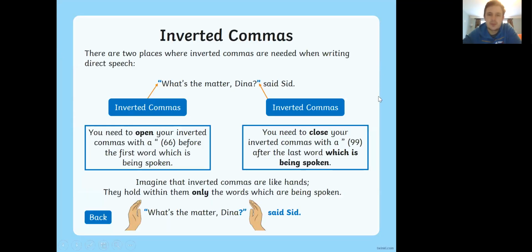Inverted commas, you may have heard them called speech marks or quotation marks, but they're all the same thing, and you can see them there. There's two places where they're needed. That's why we always do them in pairs. I never just do that or that. They come in pairs, and they go at the start and the end of speech.